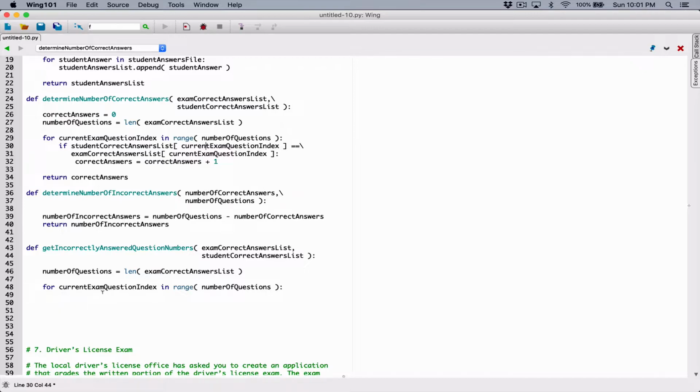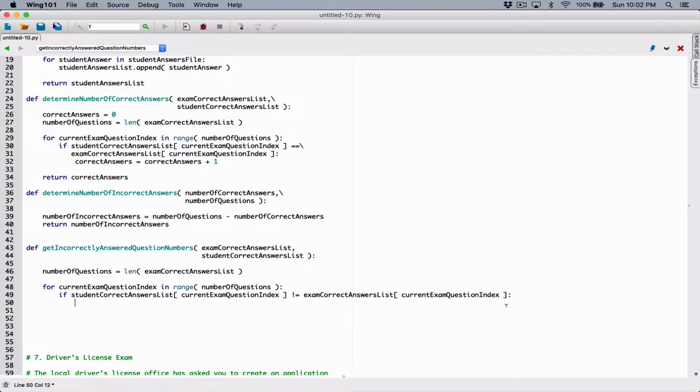So for current exam question index in range, let's use something similar to that. If at any time the particular answer we are on for the student, using the current question index here, is not equal to, the way you type not equal to is an exclamation sign and an equal sign, the exclamation sign stands for not. So if it's not equal to the particular answer we have for the exam correct answers, referring to it using the current exam question index, then we can keep track of those question numbers.